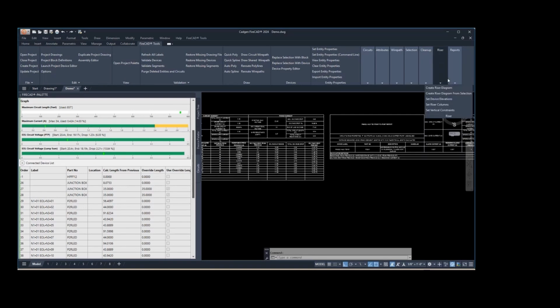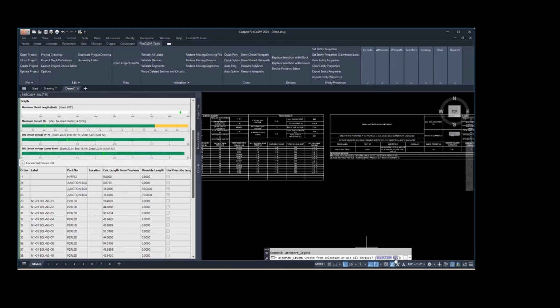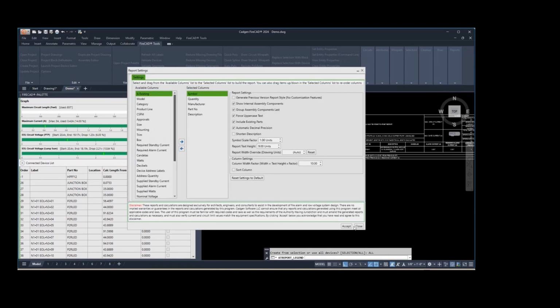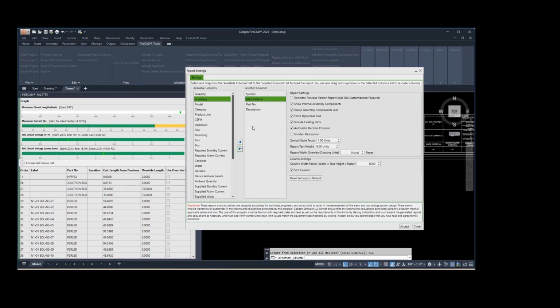Yes, I didn't do that. I skipped past that. Let me make a device legend here. Let's say all. So here's your device legend. By the way, what do you want on your device legend? Well, you clearly want a symbol. Maybe you want the quantity. Maybe you don't. When you get halfway through making a report, you can select any object and you can take it out of the report. Now it's just symbol, manufacturer, part number, and description.